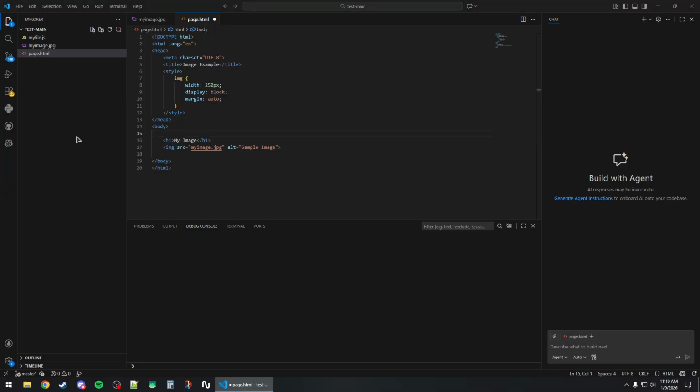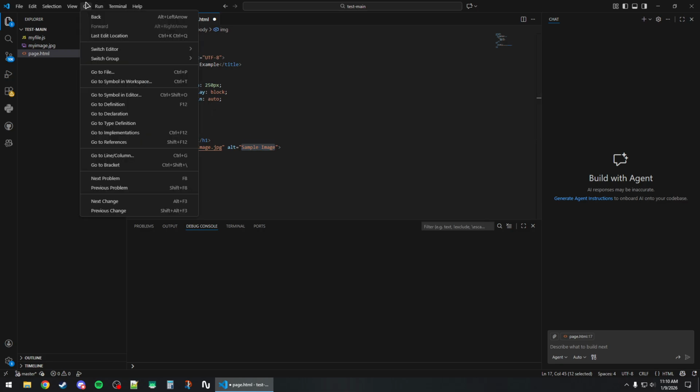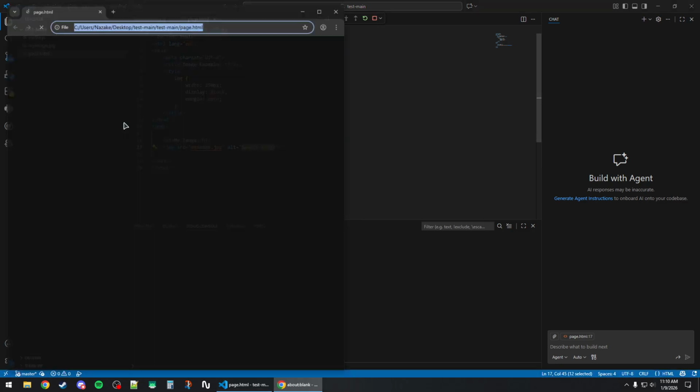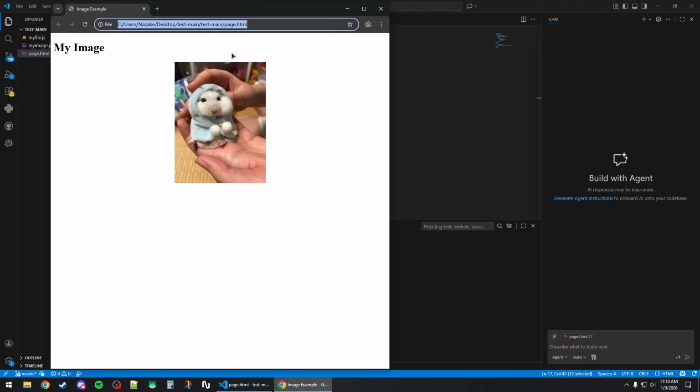In the alt, which is the alternative text to display when the image fails to load, it will display this text instead. Now you can go to run and start this to see the image, and here it is.